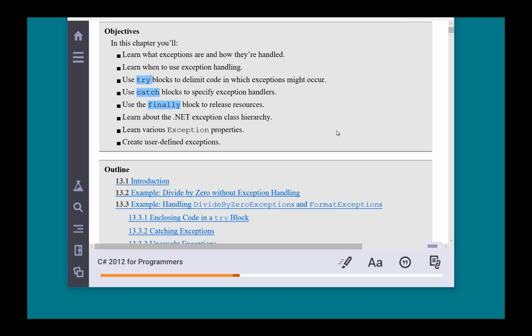Especially when you have users enter something into your program, that's the time you need to handle the exception, because users always enter the wrong information. Then you have to process the information. If there's wrong information, you cannot process it. So that's the time you need to handle the exception. So we use try, catch, finally to handle the exception.